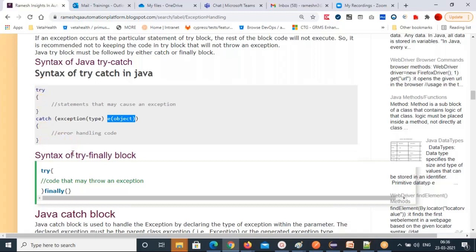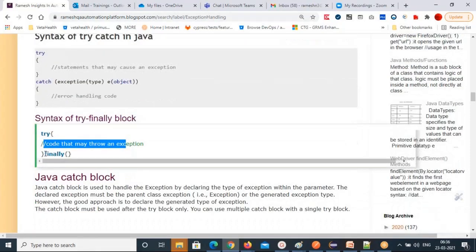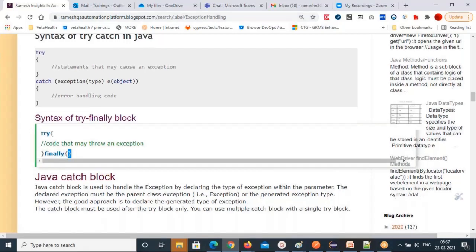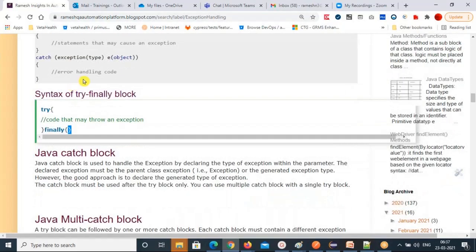Or you can use try finally block also. Try block code that may throw an exception, then you write the finally block. That's the try catch, or try catch finally also you can write. Whichever you want you can write. So what is this catch block? Catch block is used to handle the exception by declaring the type of exception within the parameter.